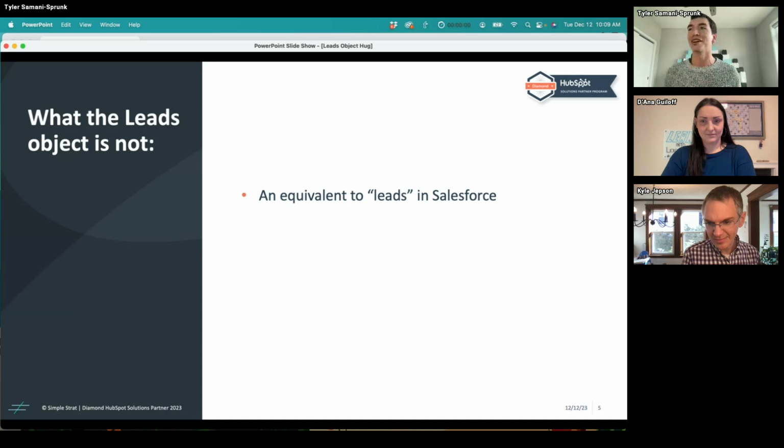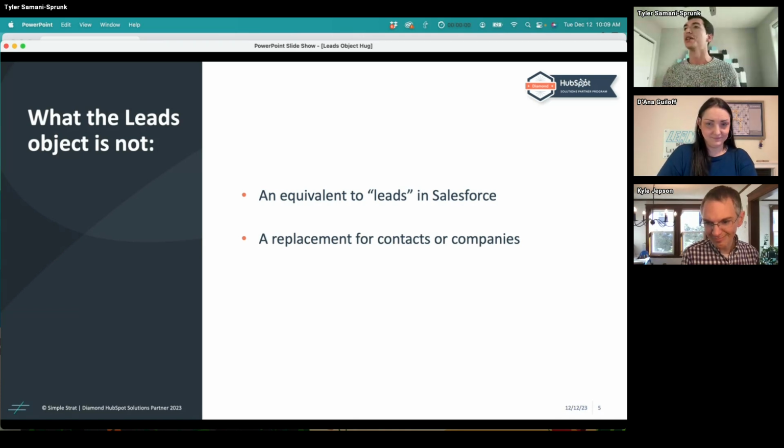It's much easier in HubSpot, and we'll get over why, but it's not the same thing. So I just want to clarify that. It's also not a replacement for contacts and companies. So this isn't going to be something where we're already using contacts and companies, and now we have to add in leads too. That's a totally different thing.